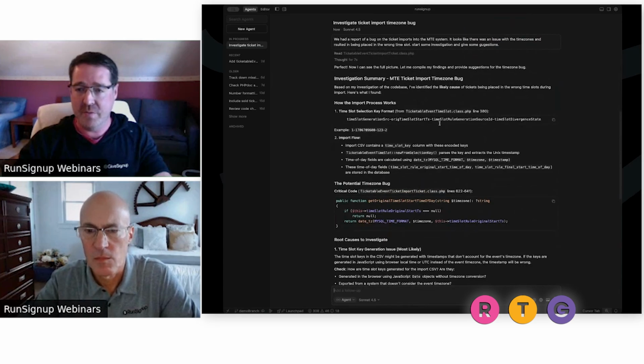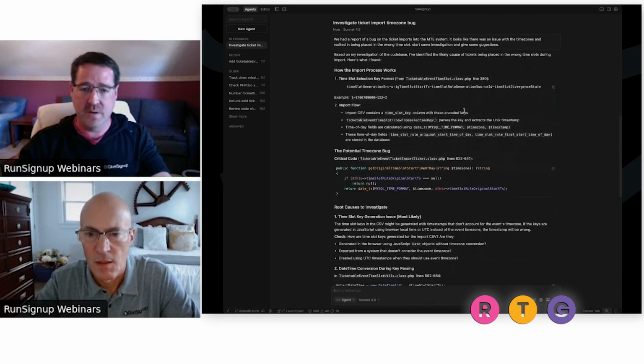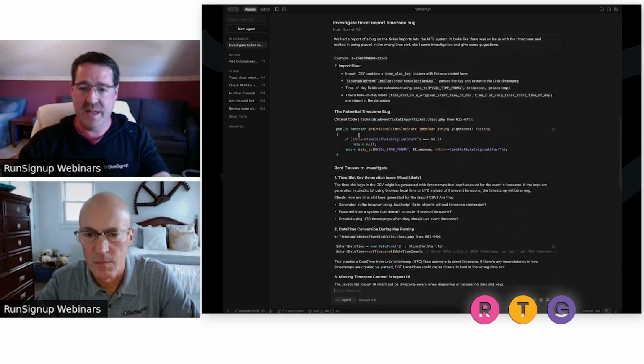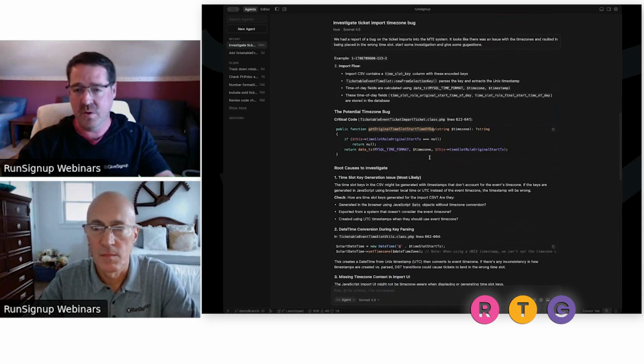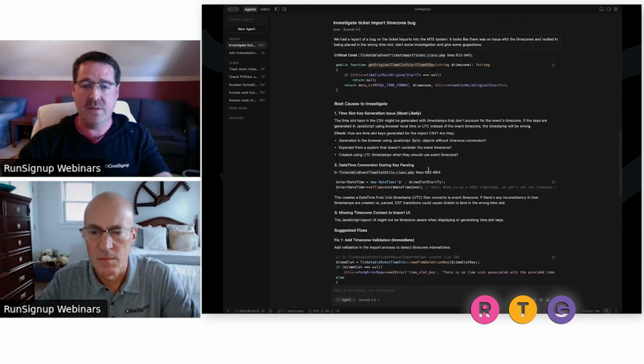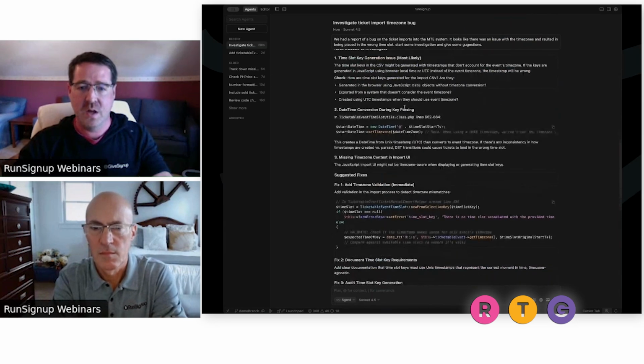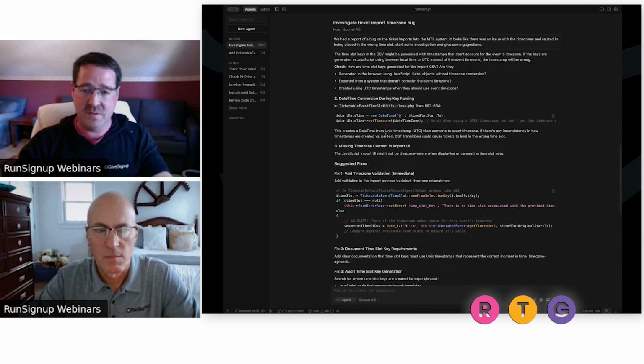It's saying how the process works. It's talking about the format in which we store our different keys, how the import works, what the process flow of that is, and then it goes to this time slot started day, and that's what controls the time slot that the ticket is being set into. And then it gives some suggestions on possible root causes. So it might be that the time slot generation is being issued. It might have a conversion issue when it's trying to parse the time slots, or missing time slots.